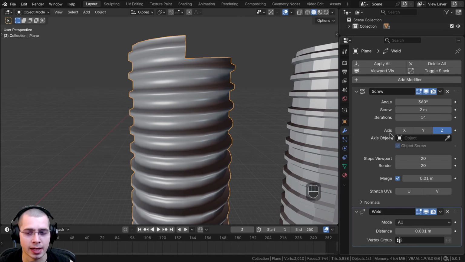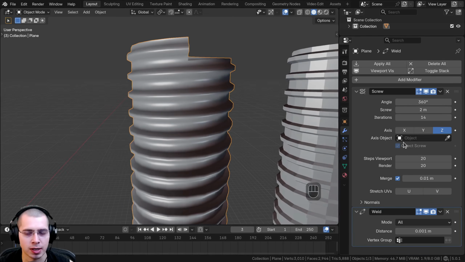So now to cover the last settings on the modifier, if I go down here past the merge, there's also this stretch UVs, so you can stretch it on one axis or the other axis, the U and the V, but I really don't find this that useful. I would just apply the modifiers and then I would UV unwrap the object if I needed to UV unwrap it.